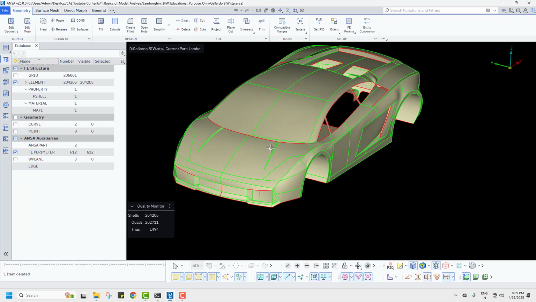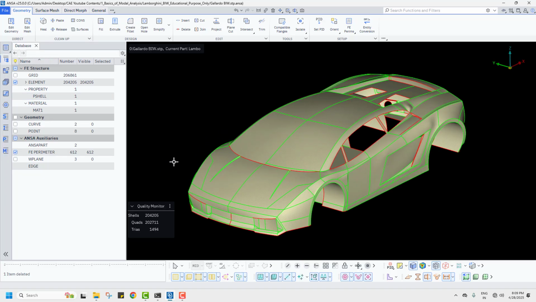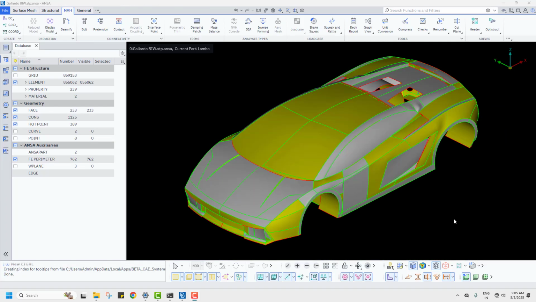Now I need to define the cards. Right now there are no boundary conditions, no fixture for this model. In short, I need to define the EIGRL card. You can define it here, or you can go to HyperMesh and define it there; both are fine. Right now I'm going to use ANSA for the modeling activities, so let us quickly see how we can define the deck in ANSA.